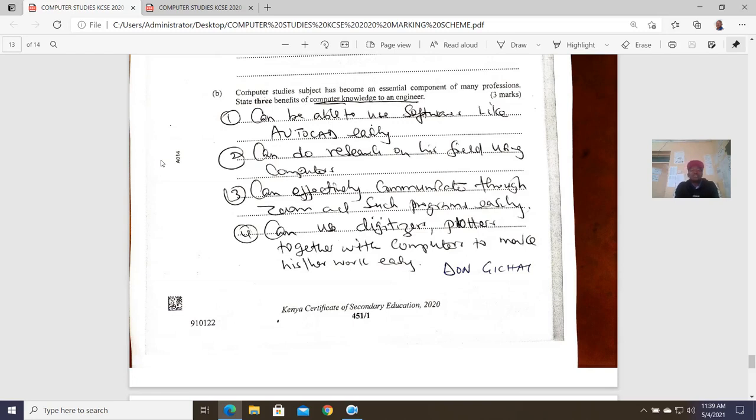Number 2, can do research in his field using computers. Computers can be used to do research. Remember, no one is jack of all trades. No man is an island. Therefore, even if you are an engineer, you need to research. Then, can effectively communicate through Zoom and such programs easily. Now that we are in the COVID-19 era, you can see the importance of knowing computers. An engineer from Nairobi or wherever can instruct or hold meetings through Zoom by the help of skills gained through computer studies lessons.